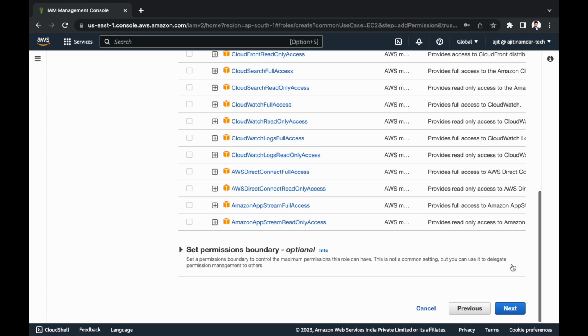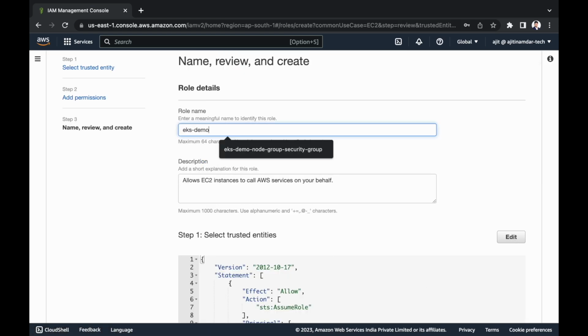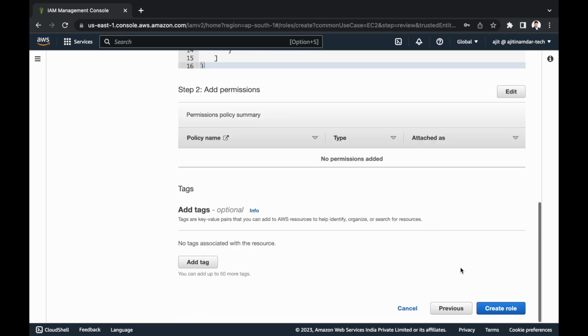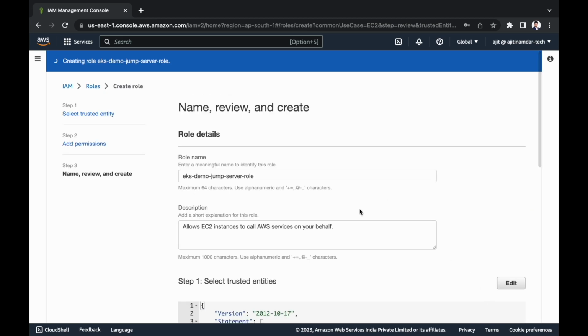In future, if you want to access other services or perform some activities in the EKS cluster, you can provide those permissions. But for accessing the Kubernetes cluster, nothing is required. So ignore the policies and click Next. Under role name, I am giving EKS demo jump server role as the name. Keeping other things as is and click Create Role.